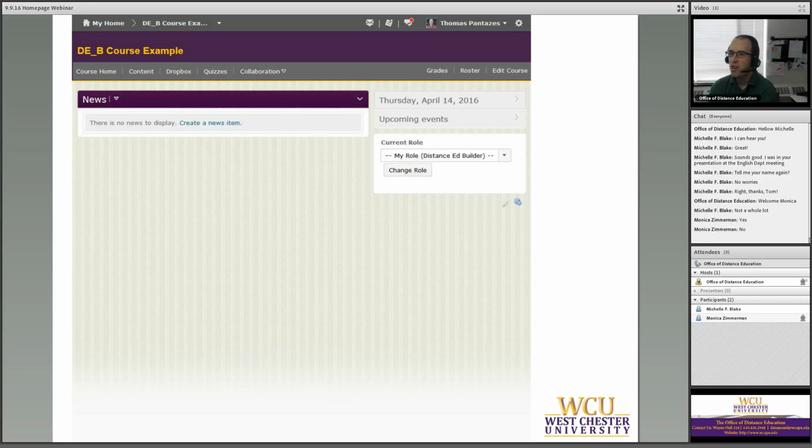Does the page orient a student towards what they should do? It almost suggests that they should create a news item. It does, doesn't it? I'm not sure if they actually get to see that create a news item or not. I think that's more a faculty view. But it does suggest that, doesn't it?